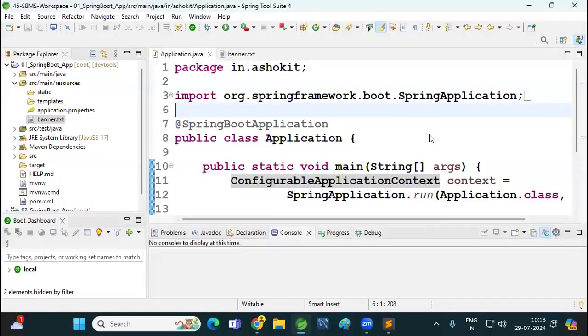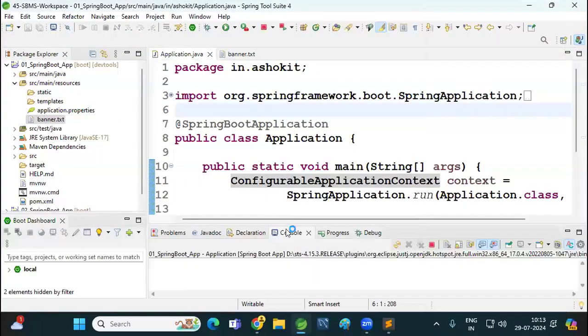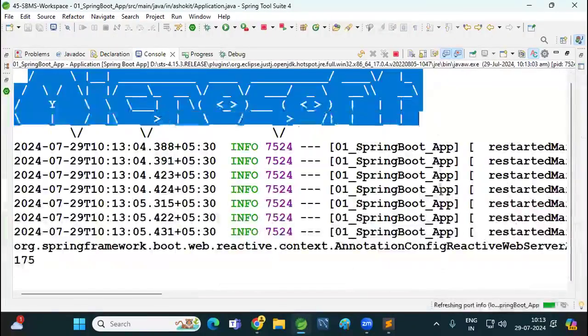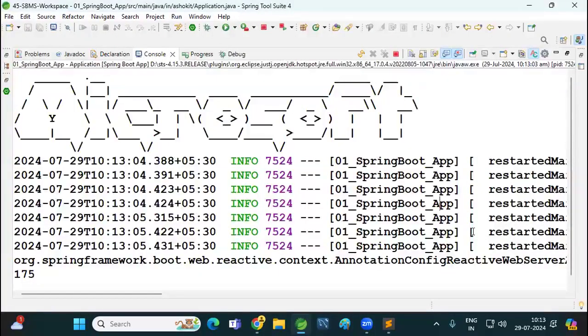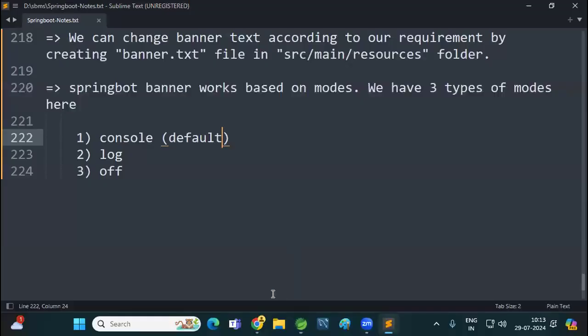Where is the banner printing now? When I run the boot application, where is the banner printing? On the console, the banner is printing. Console is the default mode for the banner. Now, I don't want to print the banner on the console. I want to print the banner in the log file.